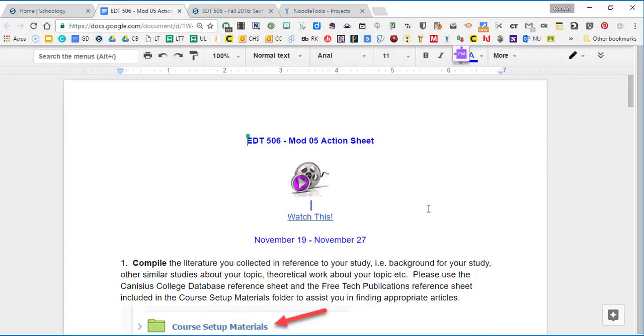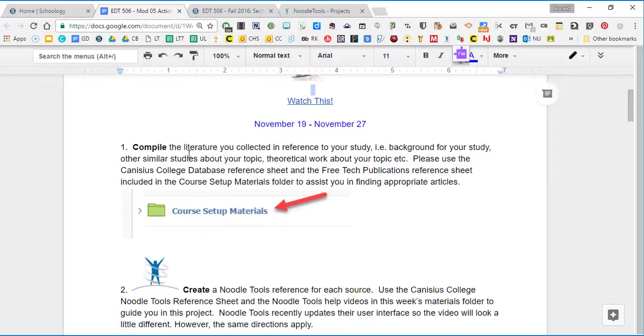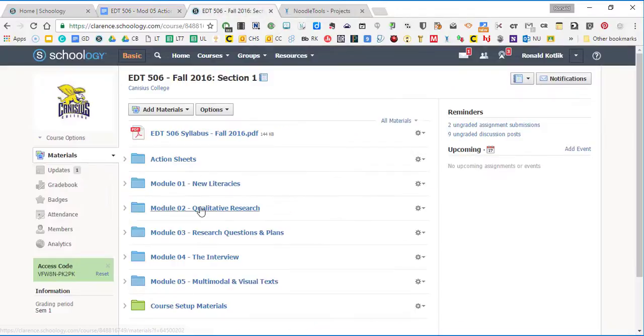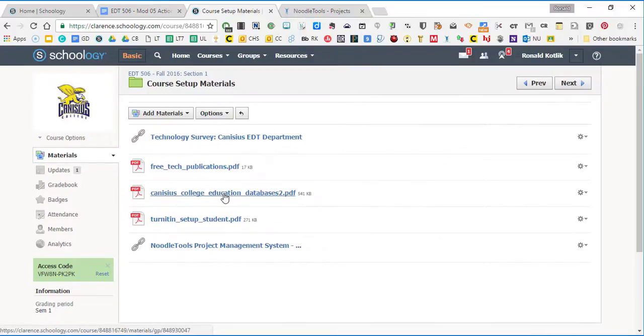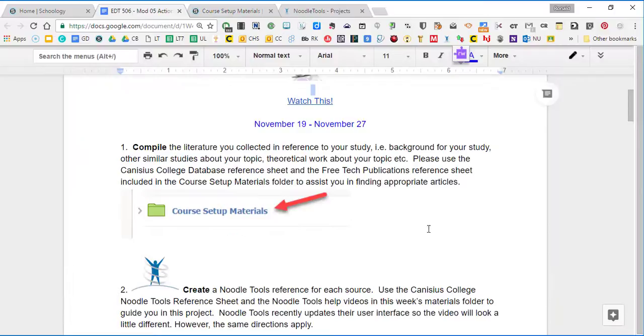So what I'm still going to ask you to do, this is the big component for this week, is to compile a sort of lit review for your study. Similar cases about your topic, theoretical work about your topic, and please use the Canisius College database reference sheet and the free tech publication sheet that was in your course setup materials folder. Okay, so if you're in our Schoology page here, it's this folder down here, and there are these guides on how to use our databases and also how to use a lot of free tech publications that are out there. Those are great sources to look at, journals I should say, that have some really nice articles that might help you.